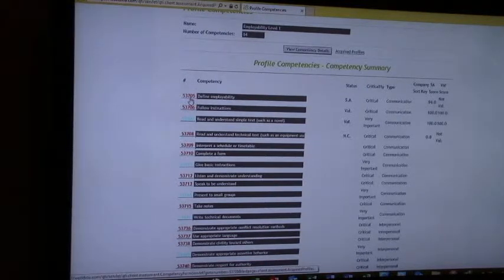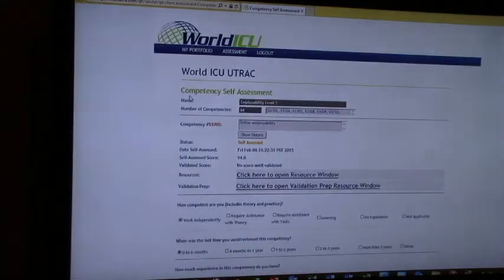All that means is this is the 53,705th competency on the system. It's the first one that I need to deal with, so you can ignore the number. It doesn't really mean anything to you. It's more of an administrative thing than anything else. So the first competency is define employability.